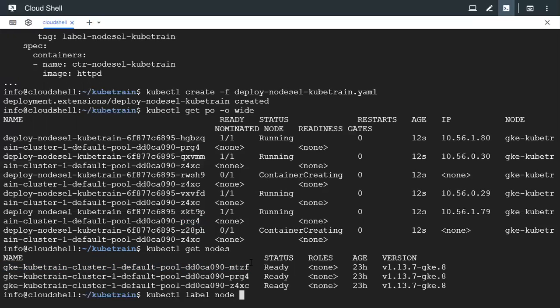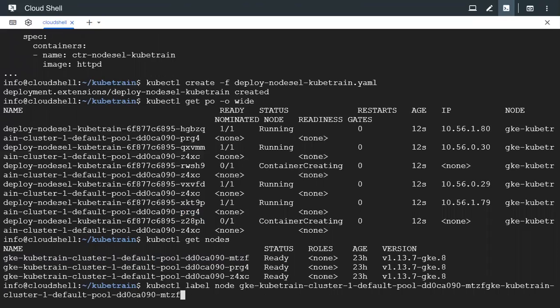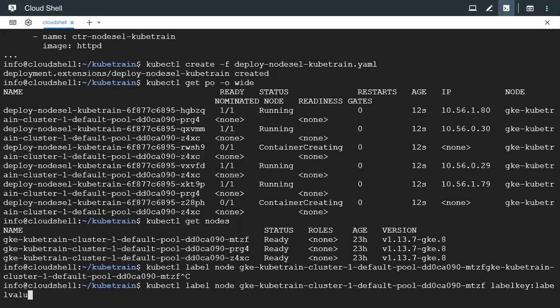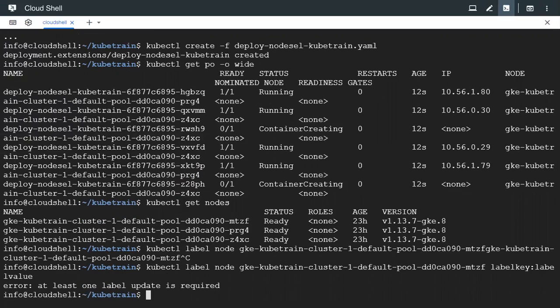So kubectl label node, I'm pasting the first node's name, followed by whatever label key value pair that I want. I can give something like label key, to keep it simple, and colon label value. You can give anything you want. In production, you would normally use some meaningful names, but here, just for illustration purposes, I'm going to give label key, which is the key of the label, and label value, which is the value of that label. So one label key value pair is added here.